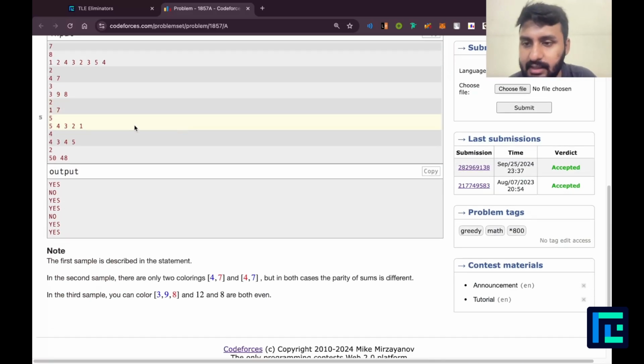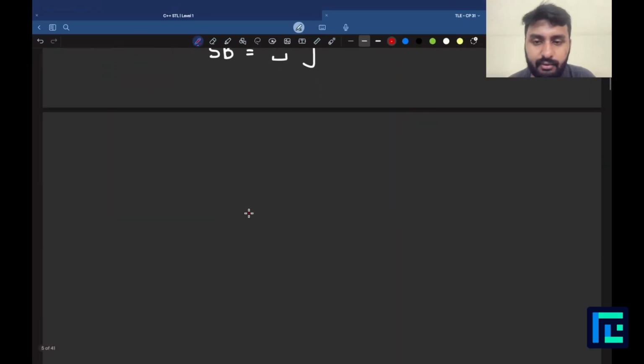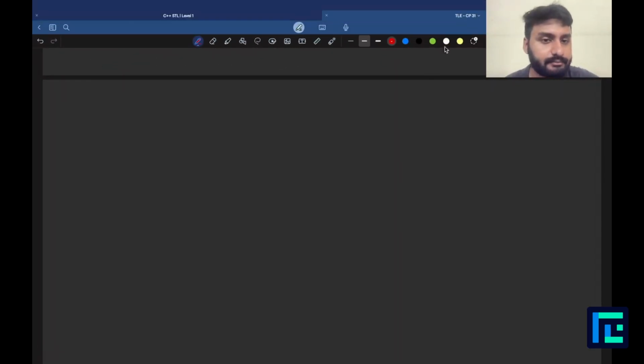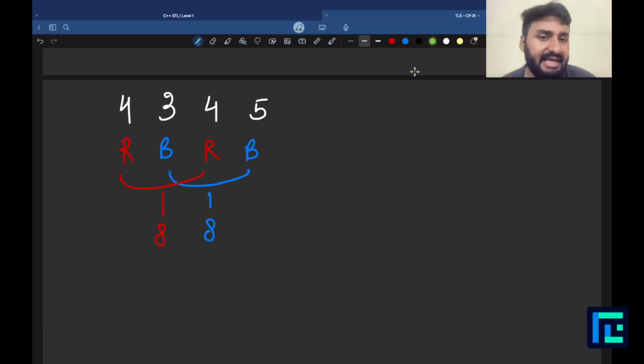Let's take up some other test case. How about I take up a very simple one, this test case over here. That's 4, 3, 4, 5. So I'll take this over here. Let's say this is 4, 3, 4, 5. Very simple, what I can do is take red and red for these two 4s, and blue and blue for these two numbers, that is 3 and 5. Now if I add everything up, I get the blue sum as 8, and the red sum would also be 8, and of course 8 and 8 both have the same parity, which is even.